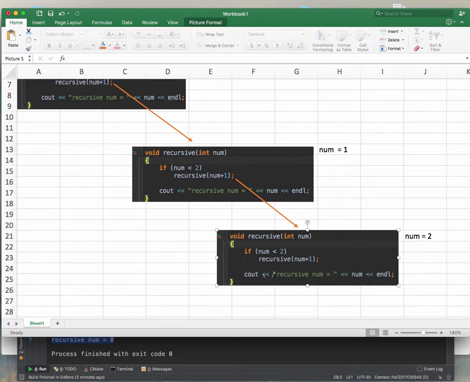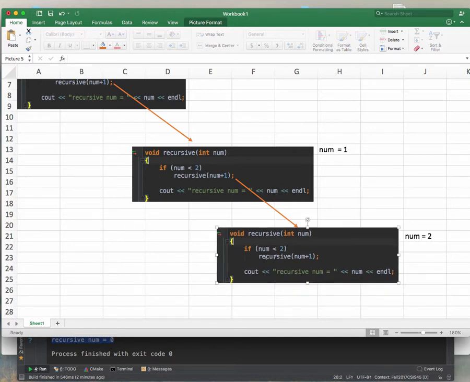Right? So the first thing that it's going to do, now that we cannot do another call, we're finally going to be able to reach the cout. As soon as we get to the cout, you're going to see the recursive num is equal to whatever. Now we're going to see the actual cout, recursive num equals, and what value is num here? 2. Okay, and that's what it's going to show.